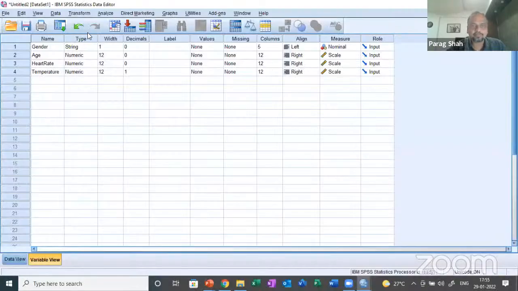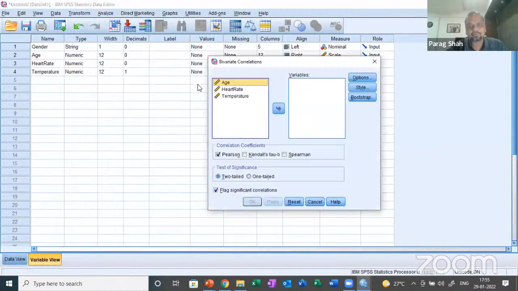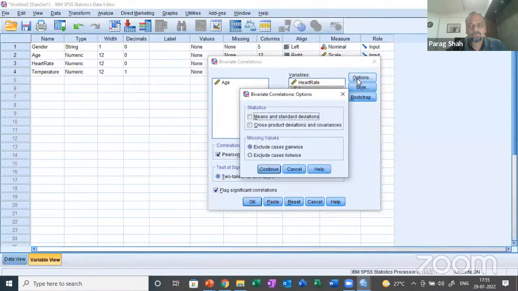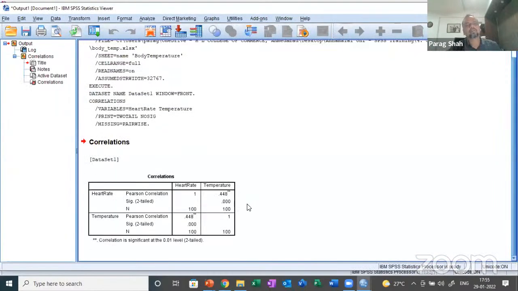So Analyze, Correlate, Bivariate. Which variables do you want? Suppose I want heart rate and temperature. So I want the correlation between these two. Options, you can check, nothing is required for it. If you want Karl Pearson, it is Karl Pearson. If you want Kendall's tau, it is for categorical also. There is also Spearman's, and you can choose according to that. Fine. This is okay.